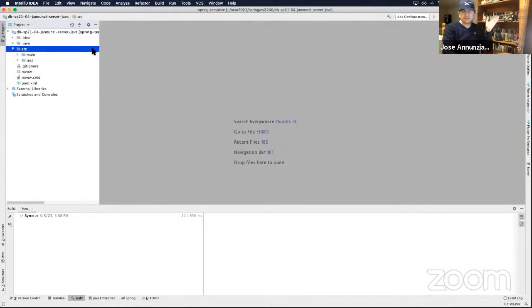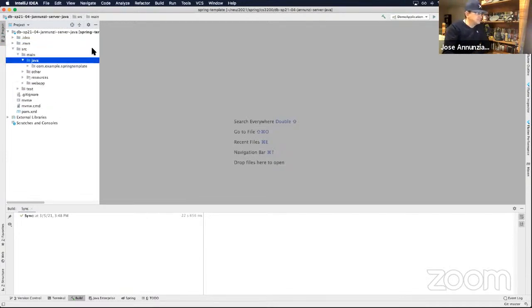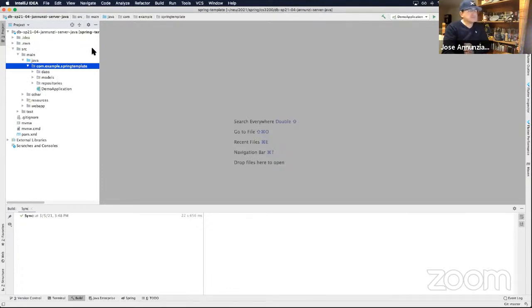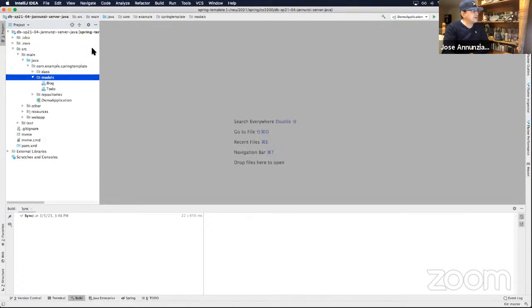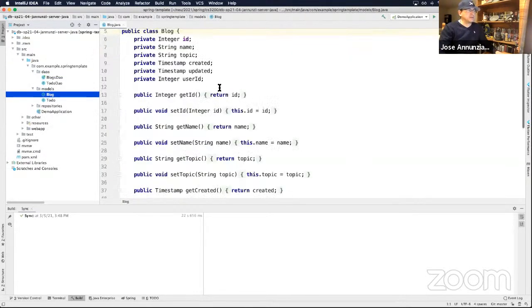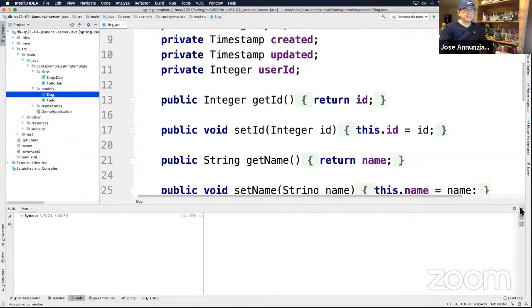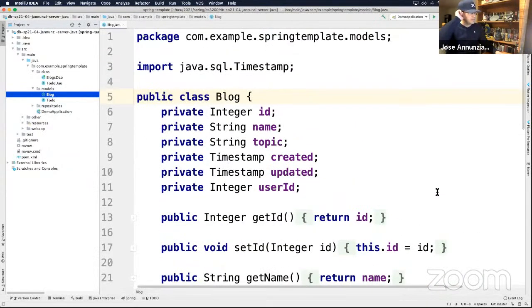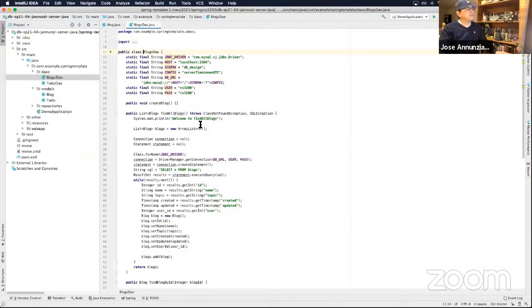So if you go into the source directory, this is where we're going to spend most of our time, in the source directory, under main, Java. Most of the work that we did last time was under the models, blog, and then the DAO down here. And so this is the blog object data model that we implemented late last week. And here's the blog DAO that interacts with the database and fetches data. So let's review where we are, and let's make a plan on how to move forward.